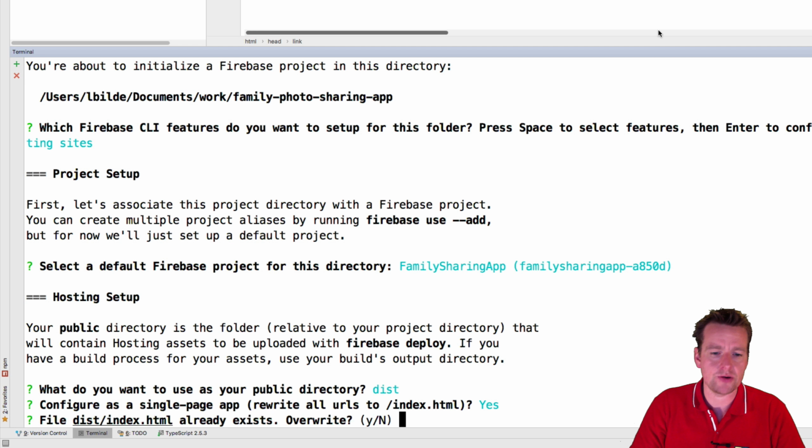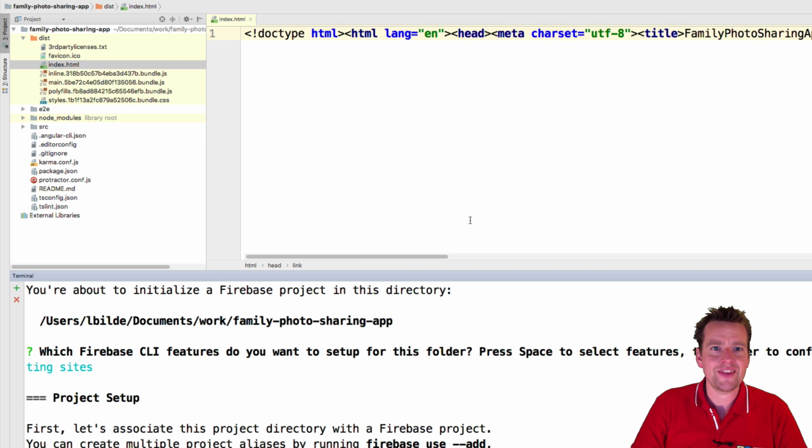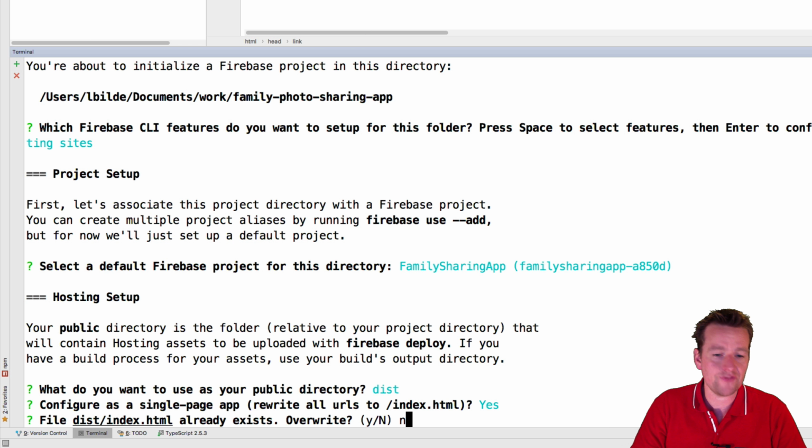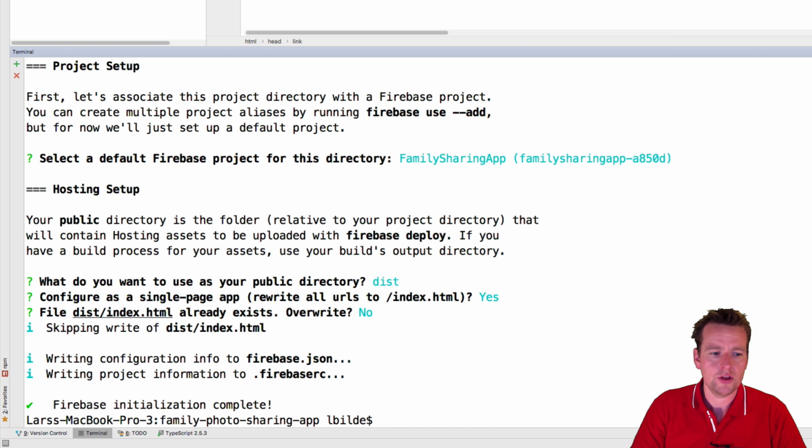So yes here. The next one you have to say no. You do not want to override this HTML file because it's perfect the way it is. If you override it, you won't get your page. So you have to say no here. Very important stuff here, these steps. Dist, yes, no. There we go.